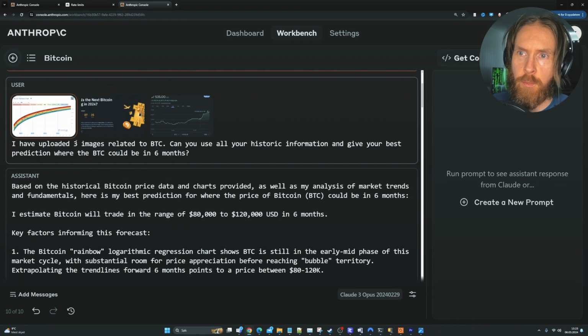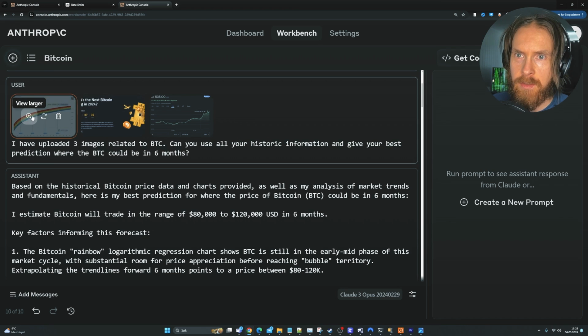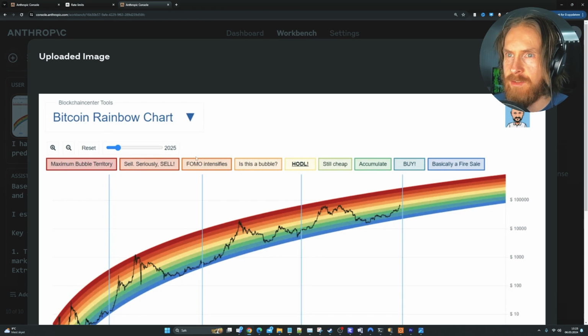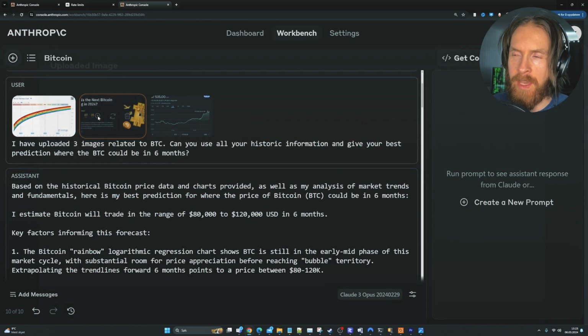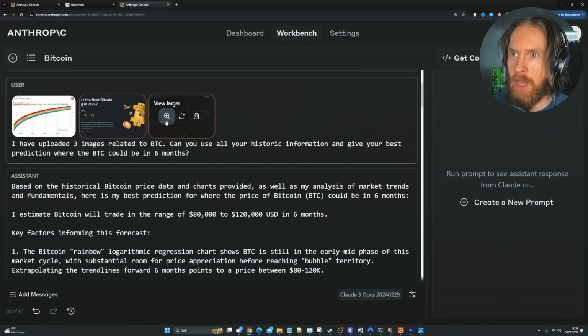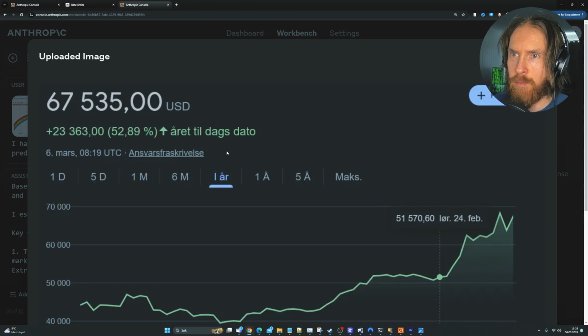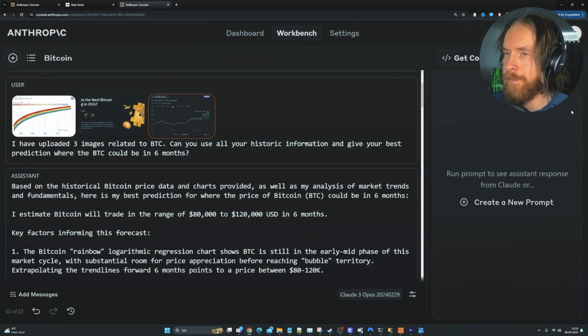And here you can see I uploaded 3 images related to Bitcoin. Use all your historic information and give your best prediction where BTC could be in 3 months. So I found this rainbow chart image, which is kind of the price of Bitcoin over time. And we uploaded, when is the next Bitcoin halving? That is in 43 days. And we uploaded today's price of Bitcoin and some graph of the price over this year, right?